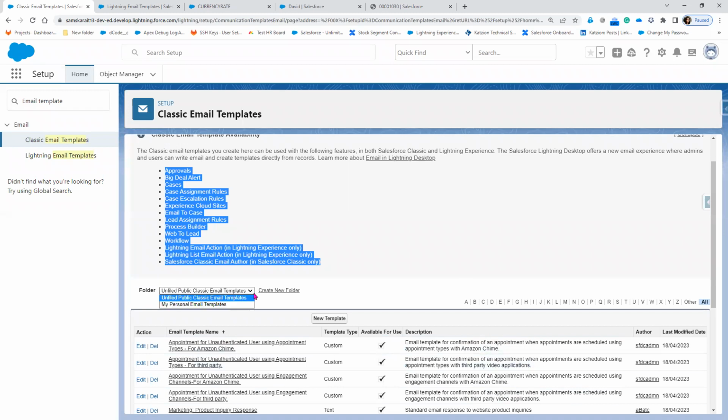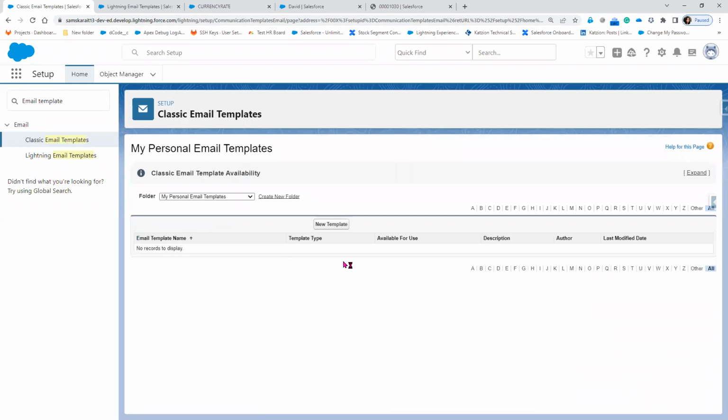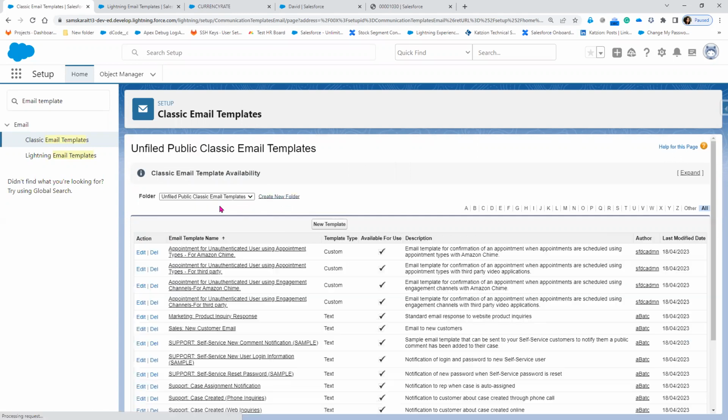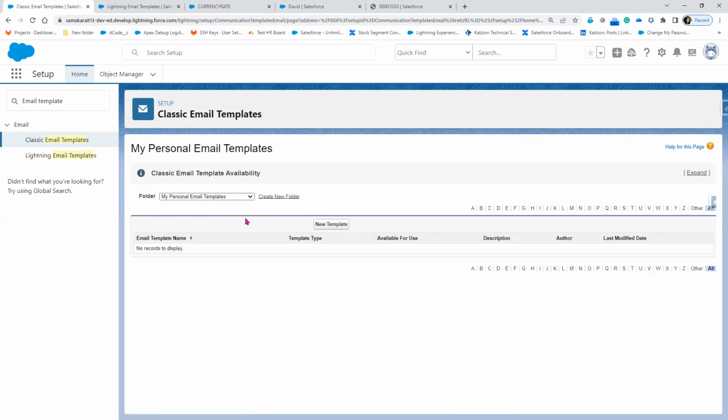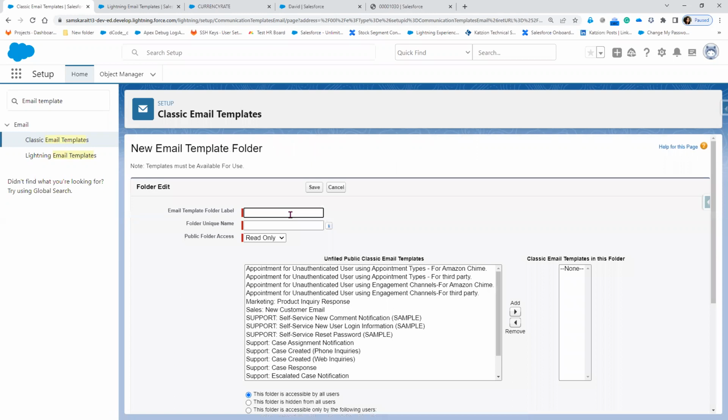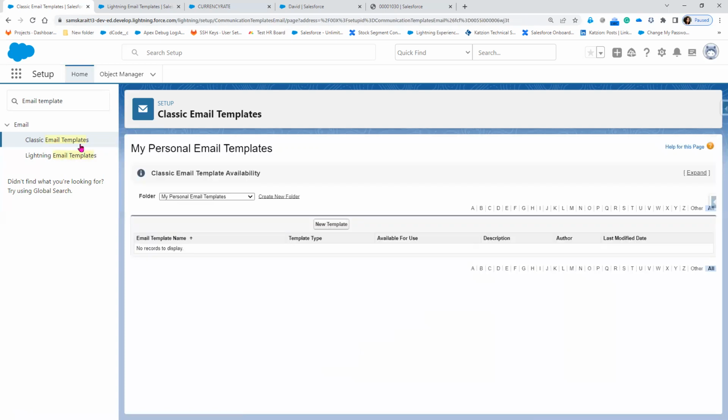Now, right now it is a public classic email template. If I say personal email template, there is nothing in the personal email template. Now I cannot edit the personal email template. If I want to move a few of them from public to private, you cannot move them. Rather, you can create a new template, and while creating a new template, you can move it to whatever folder you have. In that folder, you can move it. So that's about the classic email template.